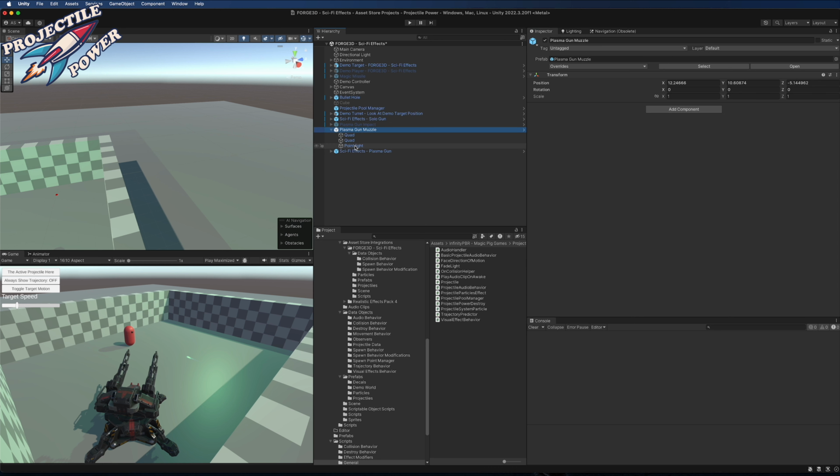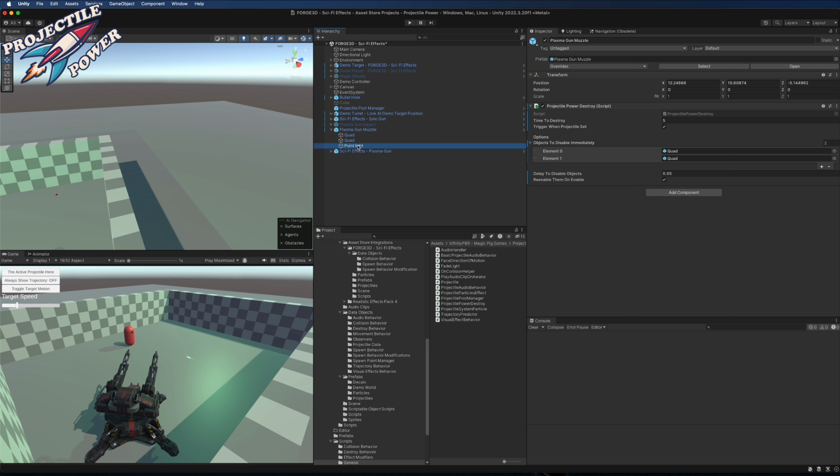All right, looking at the muzzle, we do indeed have a quad. So I'm going to add the same Power Destroy here. And we're going to leave this on for a little bit longer. We'll just keep it to 5 seconds. And then on the two quads, we want to disable these. So these are going to be the actual little flash. So I'm going to put both of these into here. And then we're going to keep this re-enable on enable. So that way when we bring it back from being pooled, these are going to be re-enabled. We want that so they continue to flash after being brought back from the pool.